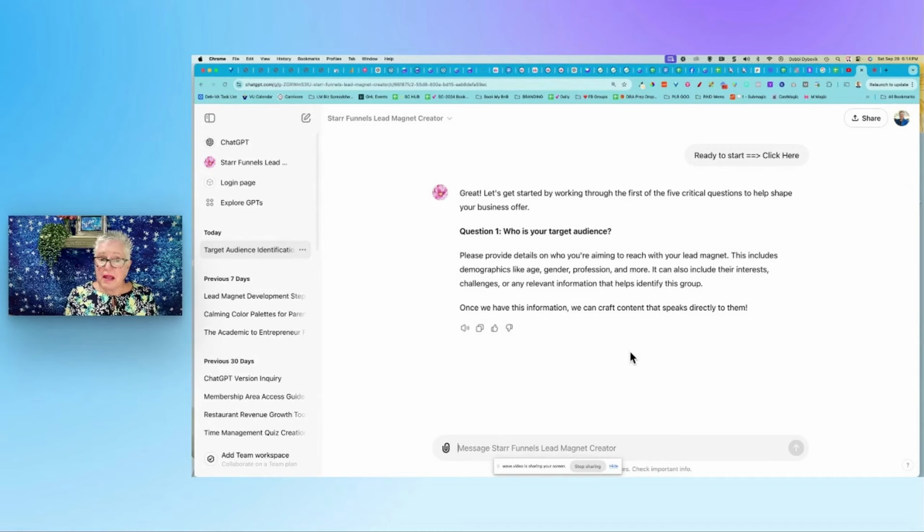So I'm just going to make up some stuff. Okay. So it says, please provide details of who you're aiming to reach, the demographics, the gender, profession, all of that kind of stuff, their interest. And then it's going to go on to the next one. So one of my clients, I'm just going to say, she works with women 50 and older who are tired of the way they look, feel, if I can type, invisible, and want to actually look and feel better about themselves.